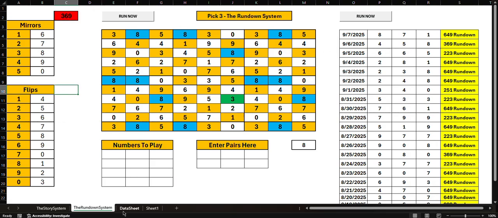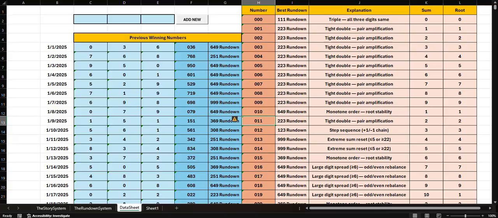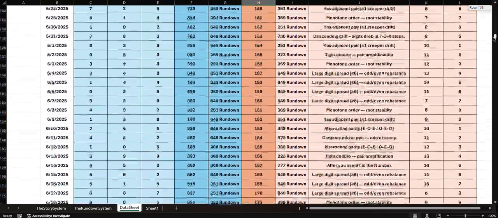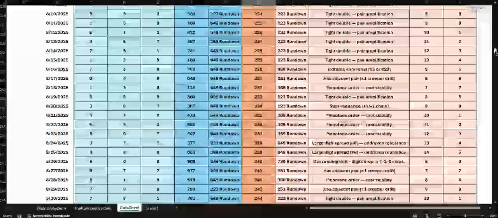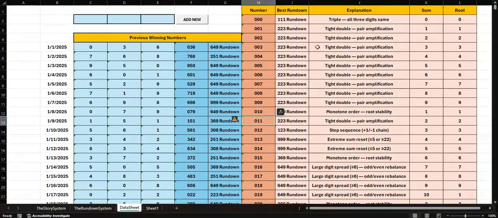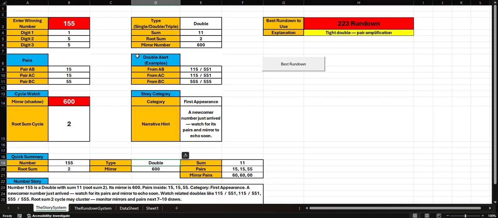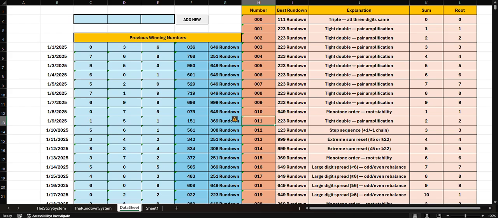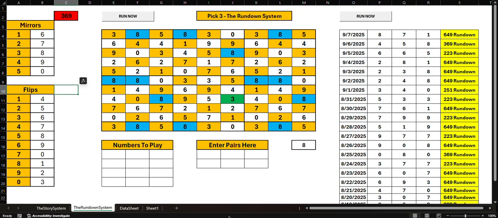But the system here that I have, this is the data sheet for any update numbers that you have. And it always goes down to here. So any type of numbers that come in, you can always put it in here. And then these are all organized based off of what kind of rundowns to play with. And this is pulling into the system here. So this is more the data stuff that pulls all your dates and stuff here.